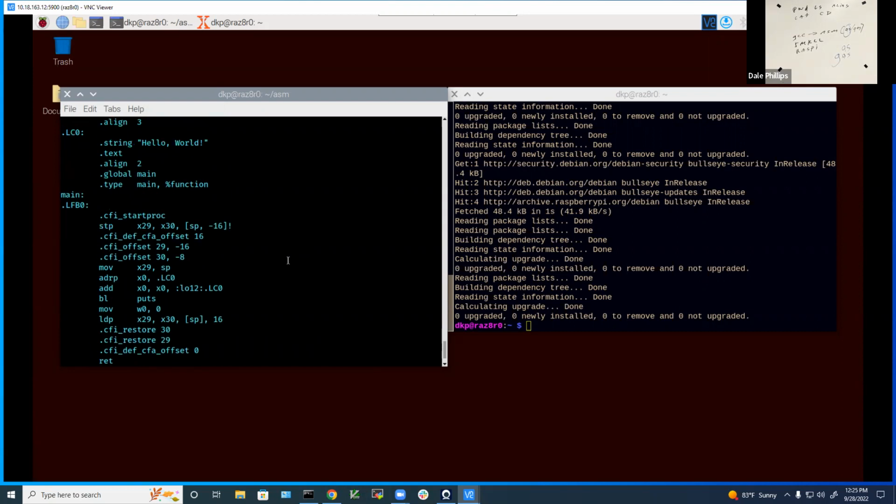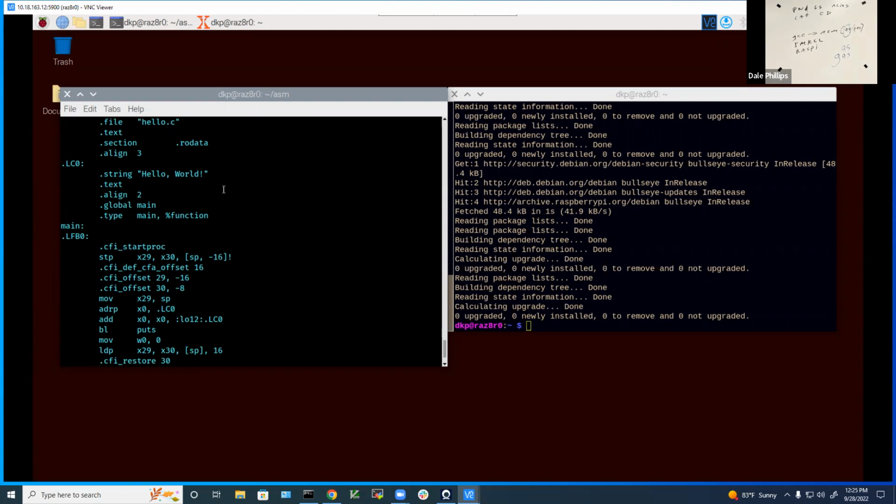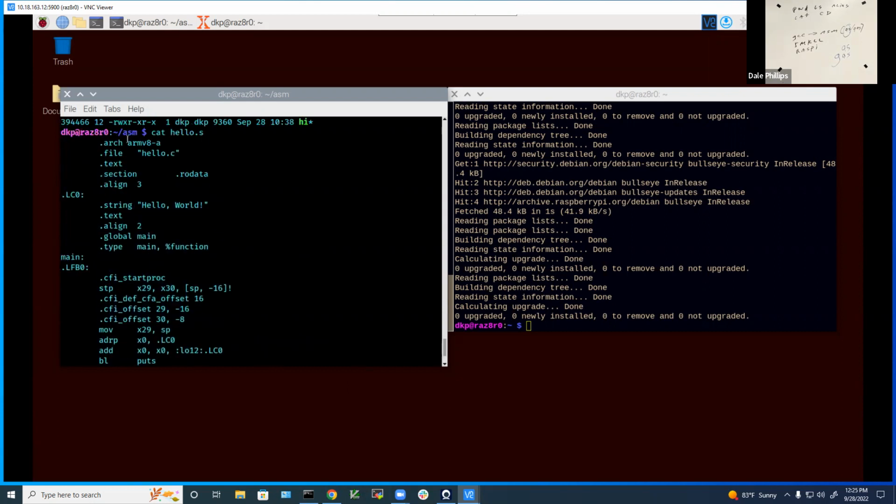Can you tell by looking at this if I'm on 64-bit or 32-bit? Not yet. You will. And so what we have here is the same thing, but notice this architecture right there.